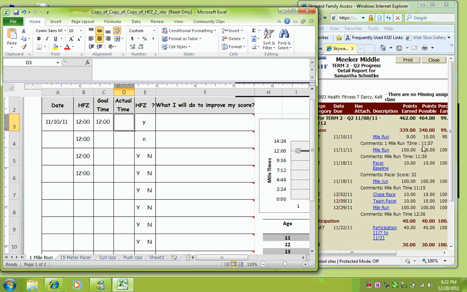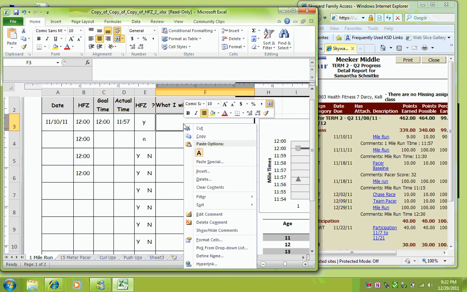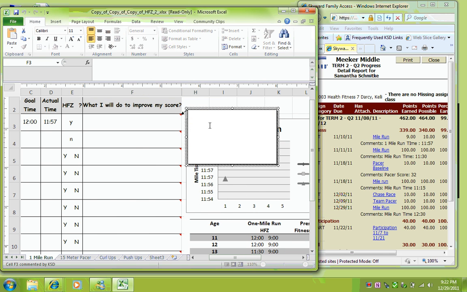My actual time, I then go here underneath comments for that run. It says mile run time 11:57. So in this box, I'll go ahead and write in 11:57. Was that in my Healthy Fitness Zone? Yes, it was. So I can go ahead and keep the Y there. What will I do to improve my score? Well, I don't have anything there yet. So again, go ahead and highlight that square, right click, go down to edit comment, and then type in what you're going to do. Let's see. I will run 3 times a week after school.